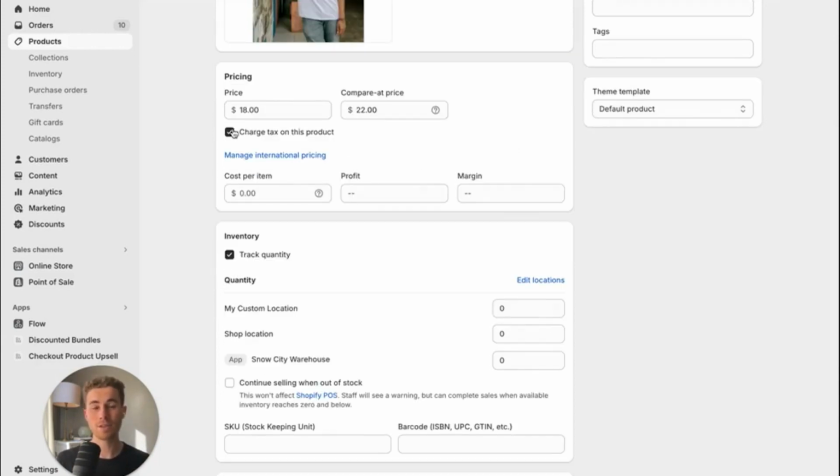Now, inside of pricing, you can also manage international pricing. So that can be different based on each currency or international location. Plus, you also have the cost per item. So if you want to manage your margins within Shopify and the analytics there, we can add in the margin. So let's just say the cost per item was $8 in this case. It's going to help us to calculate the profit and the margin that we have.